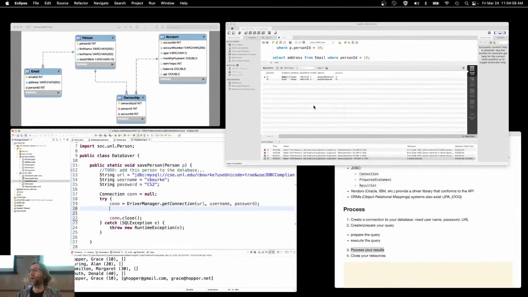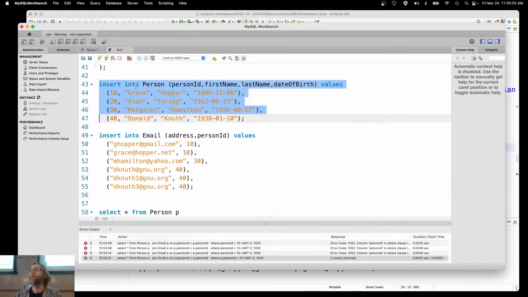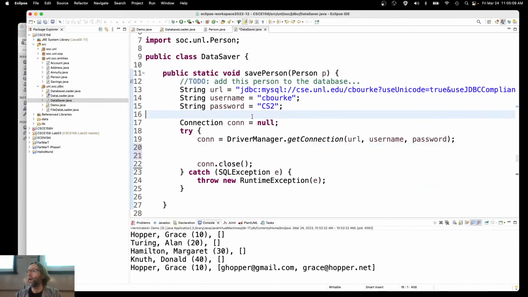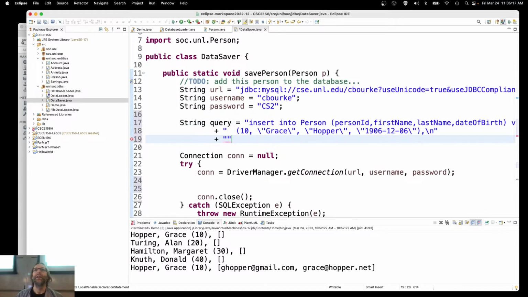Let's formulate my query. How did I insert people over here? This query right here, but I did it over and over and over again. So let me go ahead and grab that and bring it over here. And let's formulate this query up here. String query is equal to this thing. Ugly, ugly cut and paste.